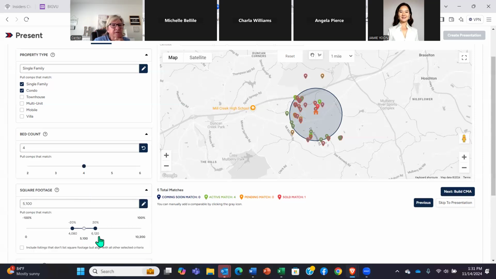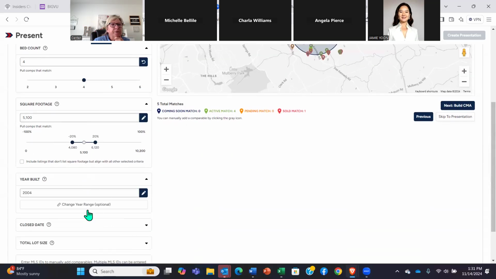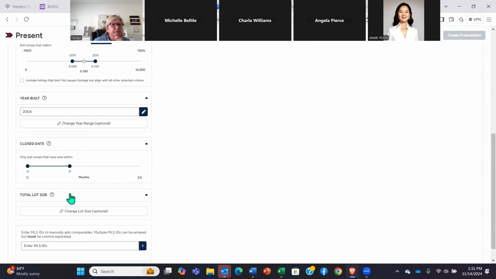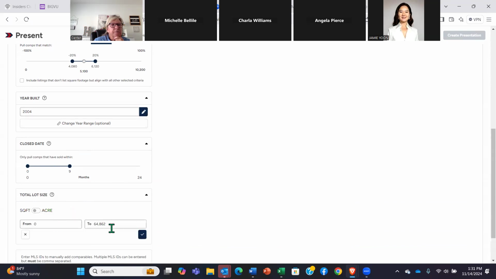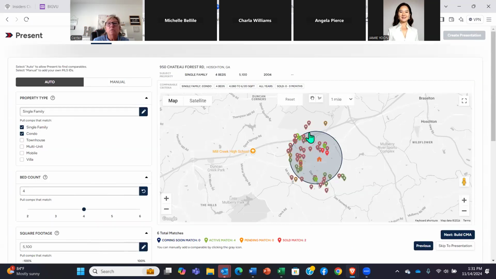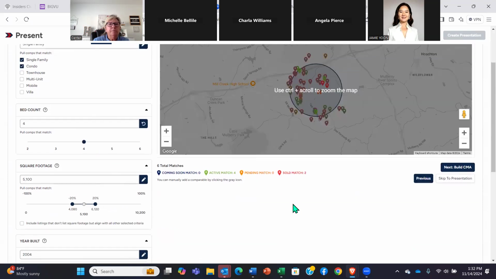This one said it's 4,000 to 6,100 because I had put in 5,100, so I'm okay with that. It pulled comps, so these are all 4,000 to 6,100. Year built, 2004. Close date, it went back 6 months. What if I want to go back more? I can just move it to 9 months. And then lot size, it went up to 64. I would leave that. So you do get to play around with the criteria of what it's pulling automatically, or just use manual and put in your own.